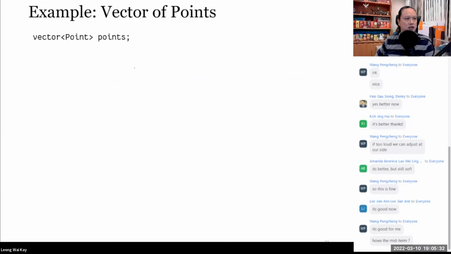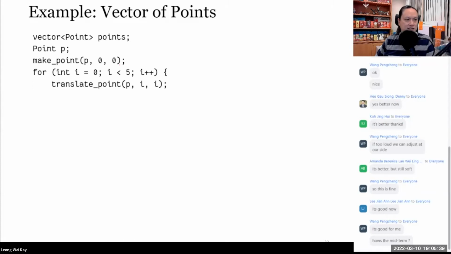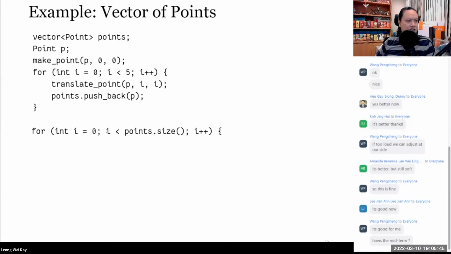So a vector of points, point p. I can make a point p, I translate the point p and I push it into my vector. Now I check the point sizes, I display the points at the end. What do you think I'll see?